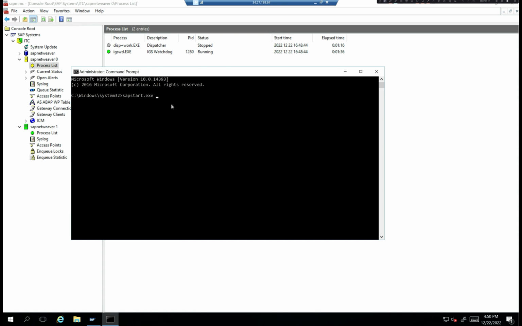.exe. Name is ITC, and NR is the instance number. Our number is 00, right? Remember, we have given 00 for the primary application server. We want to start the primary application server, and SAP dia host, I think, dialog host.